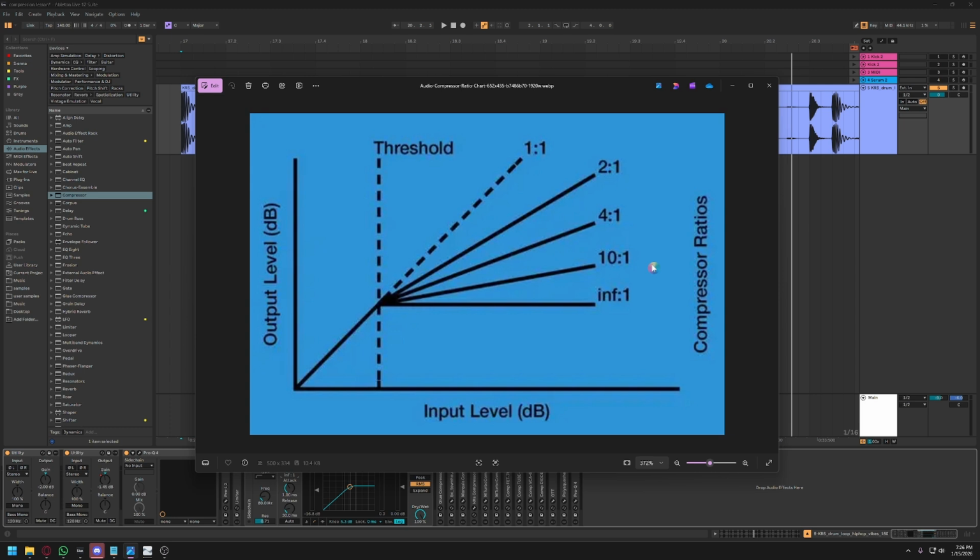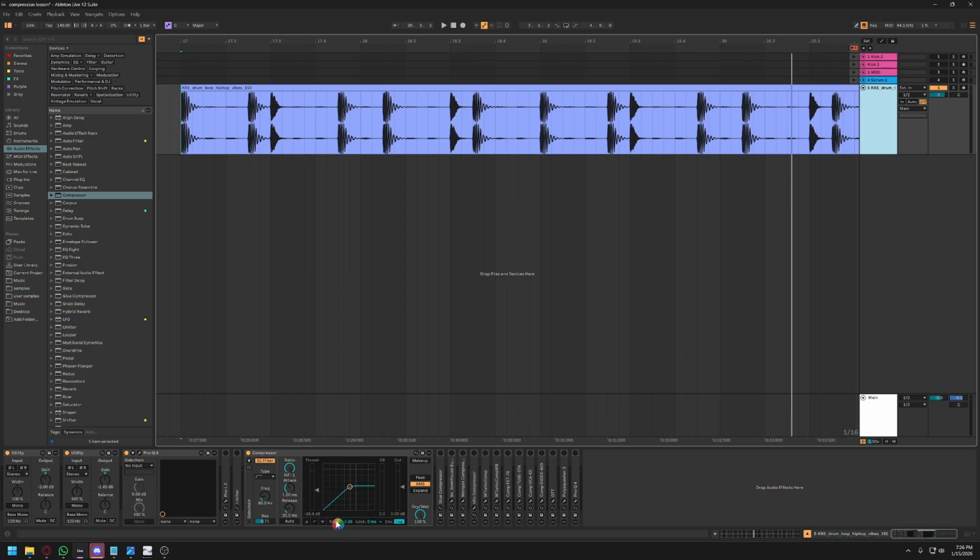And then the other part of that is what's called the knee. That's down here. Now the knee is the slope or sharpness of that ratio being applied. You have what's called a soft knee that applies the gain reduction more gradually.